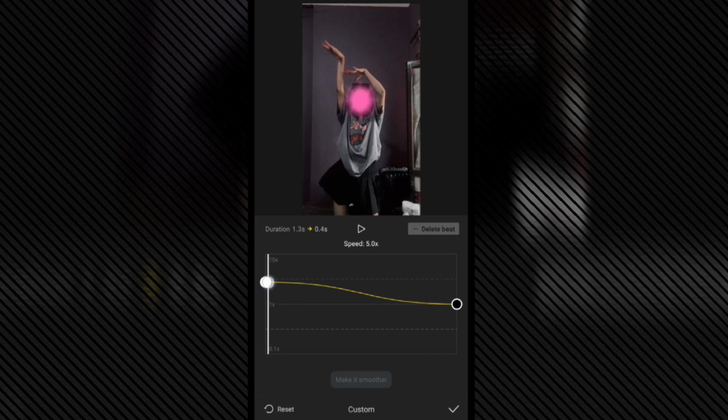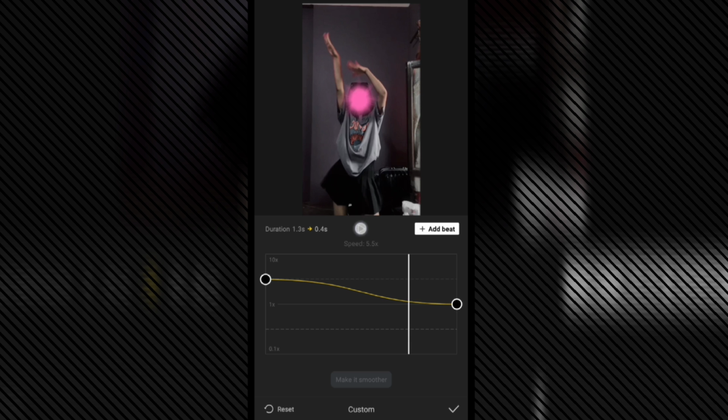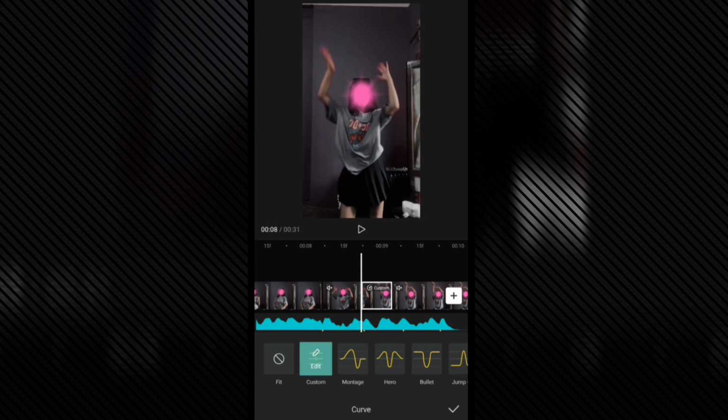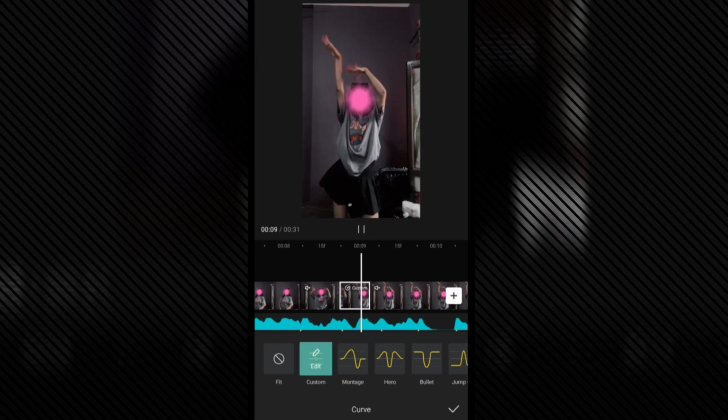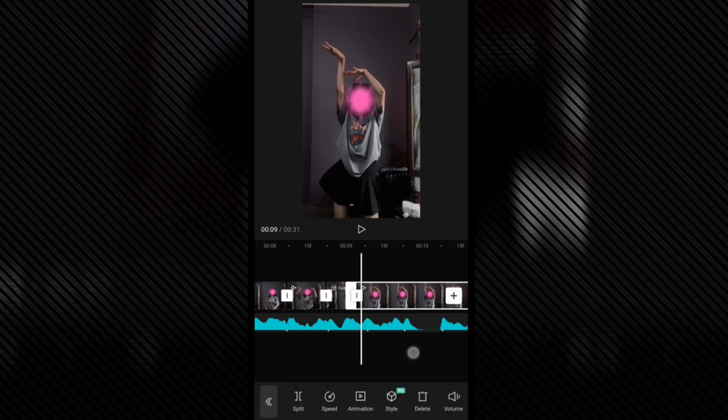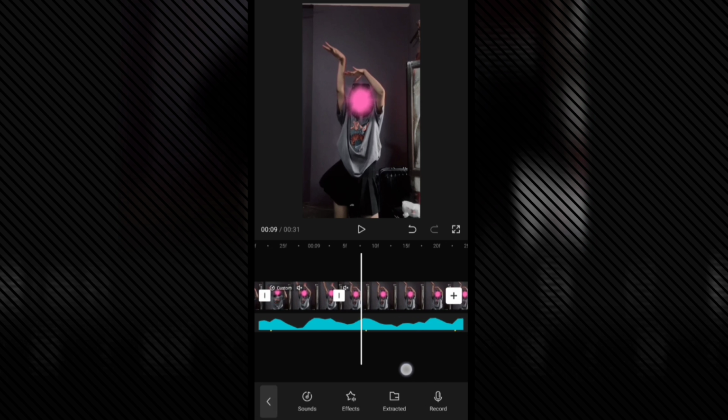Don't do anything with the last dot, just change the first dot between 5x to 6x. If you think your clip is slow, then increase its speed more than 6x, otherwise keep it below 6x. If you didn't understand, don't worry, we will do the same at another beat.